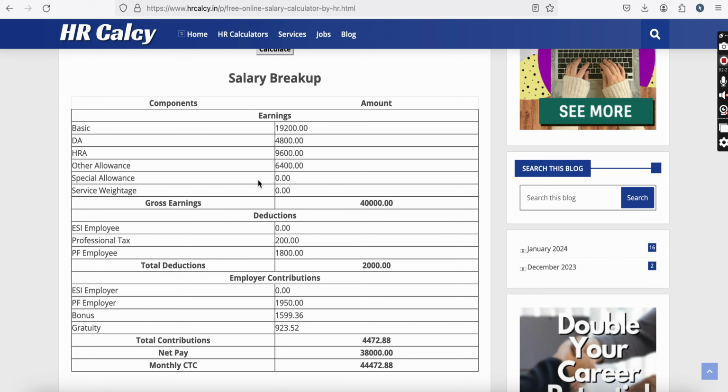Optional in the sense that this is statutory related, I'll be explaining that now, but up to other allowance is all important for you, and other allowance you can further break into medical allowance, conveyance, etc. Otherwise it is a basic rule. Then it shows the gross earnings of 40,000. ESI will not be applicable, it shows 0. Professional tax in Karnataka should be 200, now it's showing.